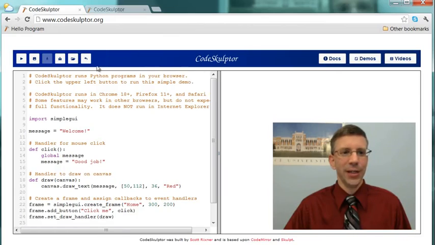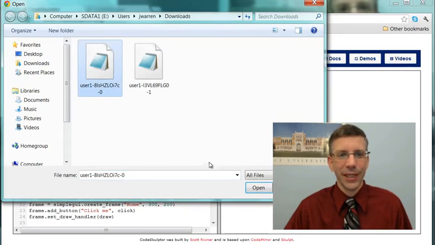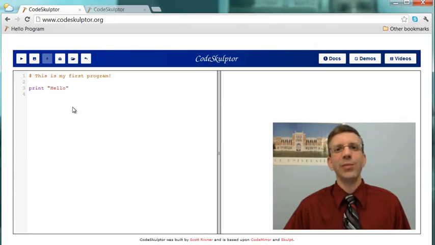Okay, so here I am at CodeSkulptor, and I had previously downloaded my file. That's where this Open Local button comes in. If I use the Open button, I can navigate through my hard drive. I can find the file that I care about, and I can open it, and here it is. Okay, so you can use one of these mechanisms to retrieve the files that you've saved, depending on how you decided to actually save it.